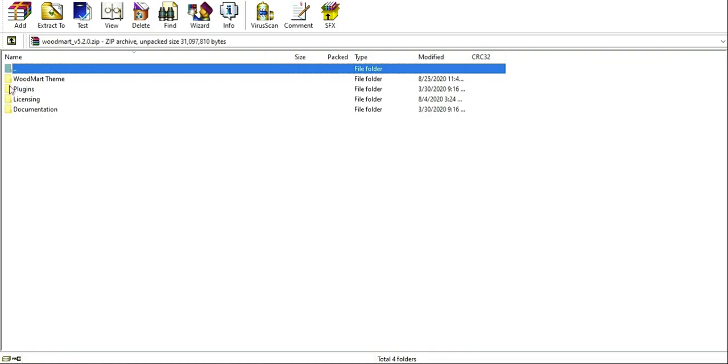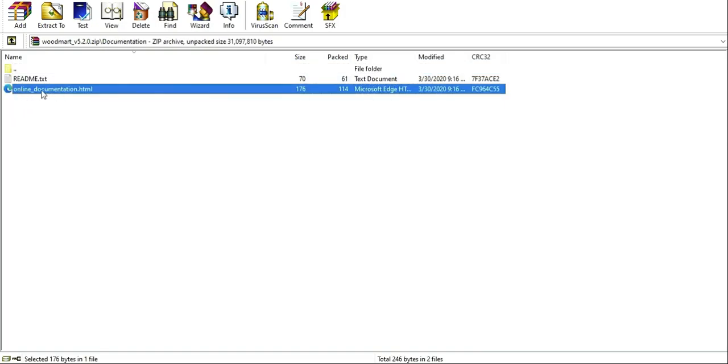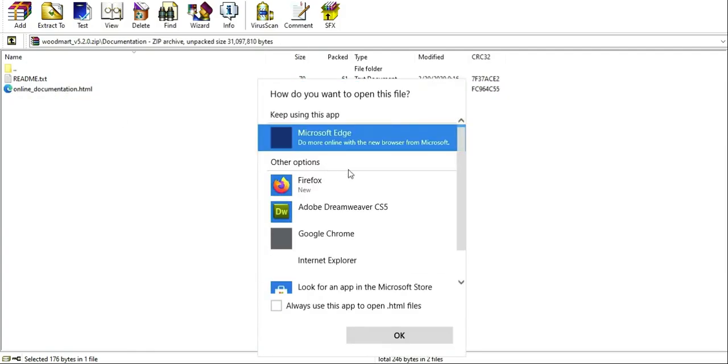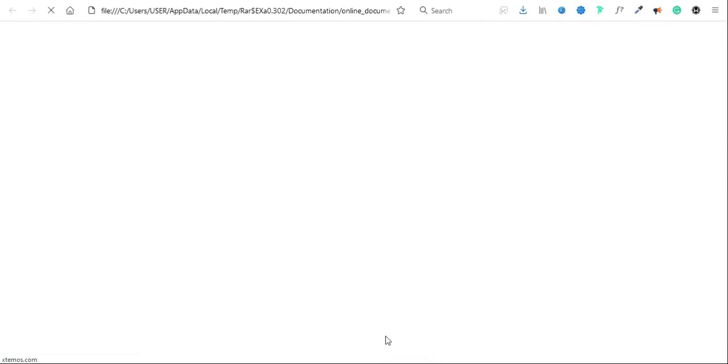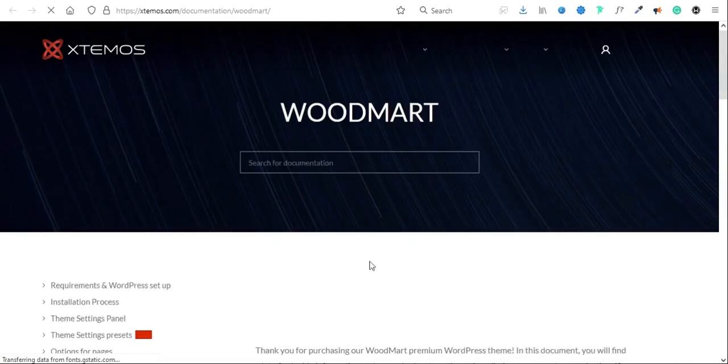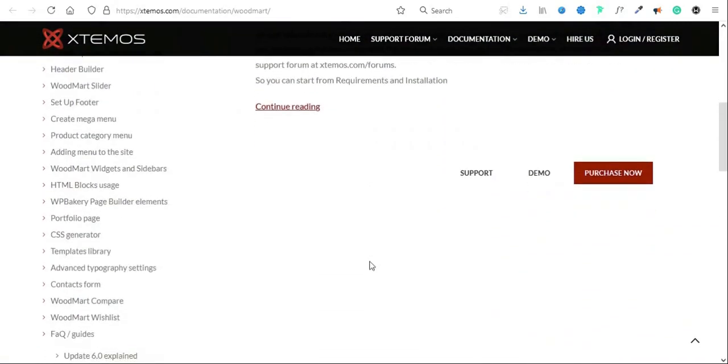So you have the theme itself, you have the plugins, it has a folder for recommended plugins, you have the license, you have the documentation. So documentation, once you click on this, it takes you to a space online. So I'll open it with my browser. Good.